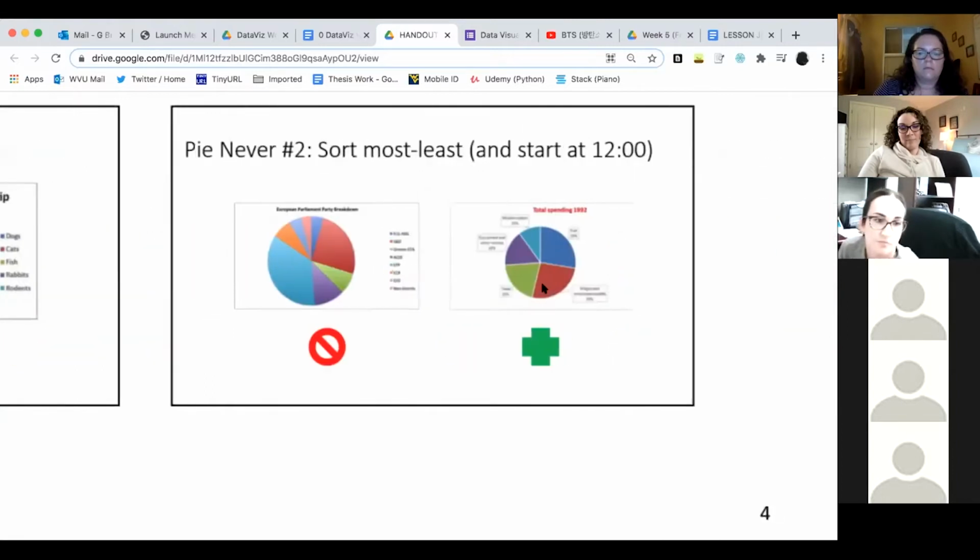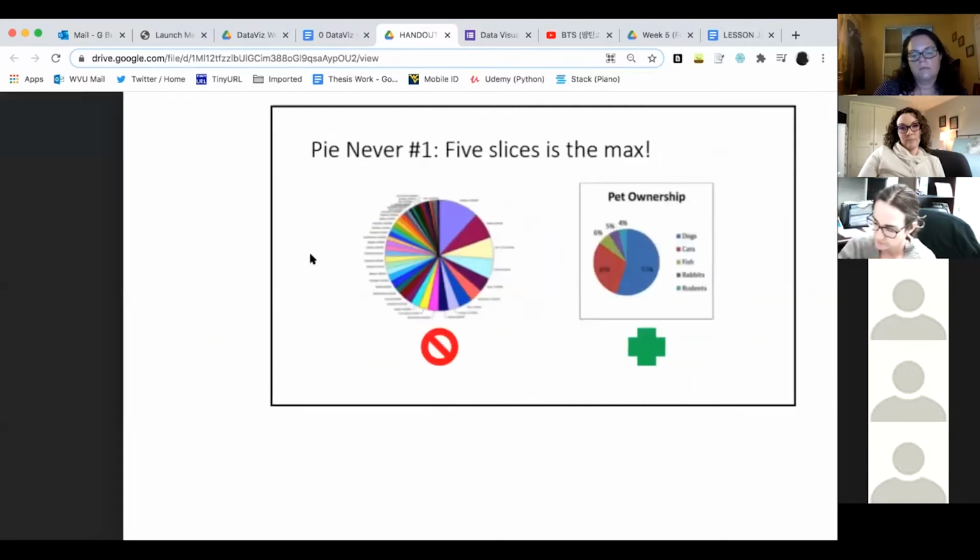Sorting most to least. This chart goes from the biggest slices to the smallest slices. So these two are very close, purple and green. We can tell that green is bigger than purple because we've learned the rule that the bigger slice comes before the smaller slice, and we're reading clockwise. This one, we can't tell if green and orange are bigger or smaller than each other because there's no order here. Pie charts are often screwed up.